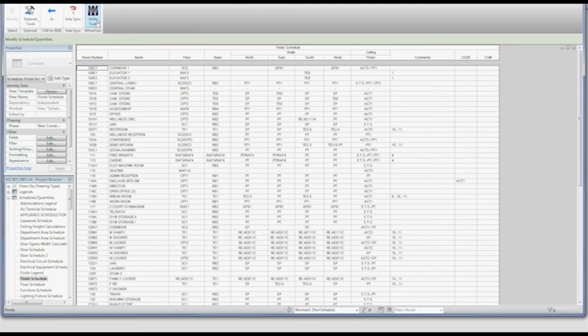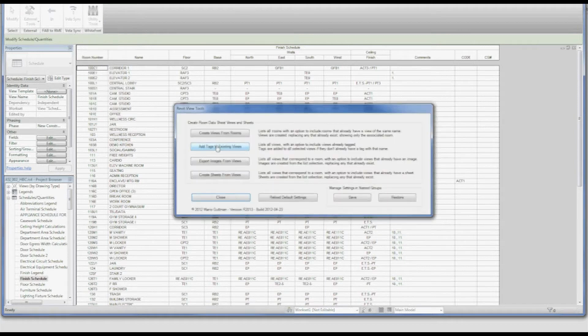Mario Gottman created this tool. It's called Whitefeet, and in here there's a Revit database link. I prefer Mario's version because it offers a lot more flexibility in controlling what fields come across, and you can pick and choose the information that comes across. So out of the two tools, I prefer Mario's tool. And Mario's also got this wonderful views tool that allows you to create the views, which I used in my little tool. I'll go back to the tool here.